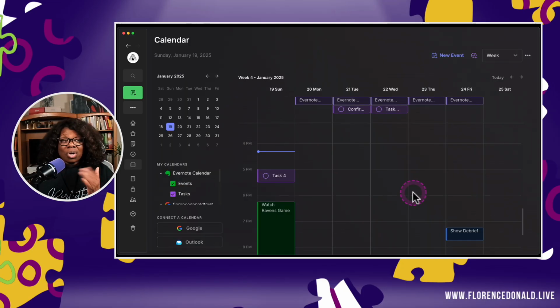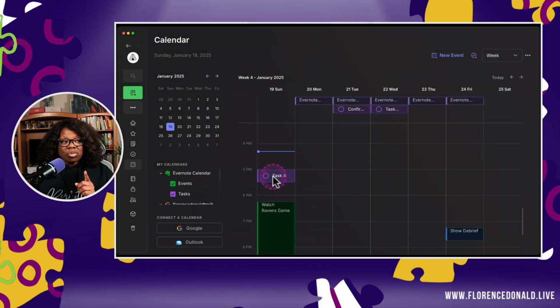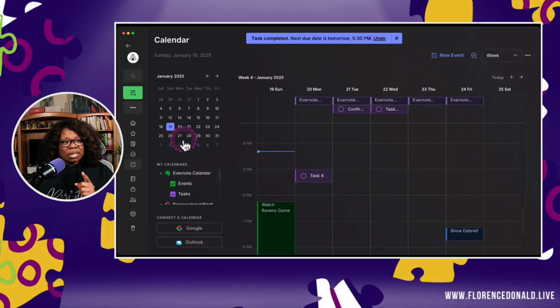So here we are on the calendar. I made this task number 4 to do today. It put it on the calendar. Now, if you recall, I said these calendar items can go on either calendar. I could switch this, but I'm not. But it'll show up every day after I mark it complete. See how it hopped? When I marked it complete, it put it on tomorrow.